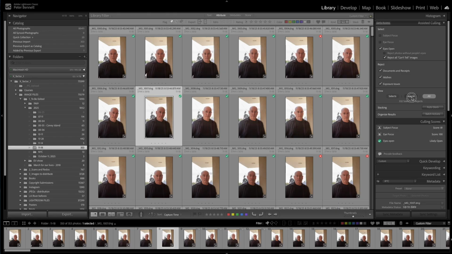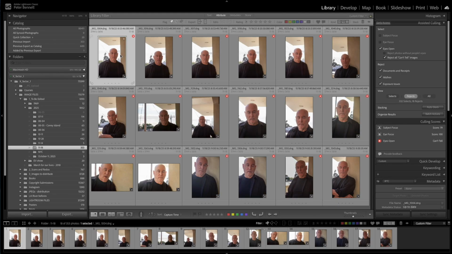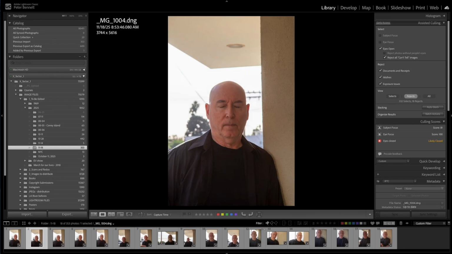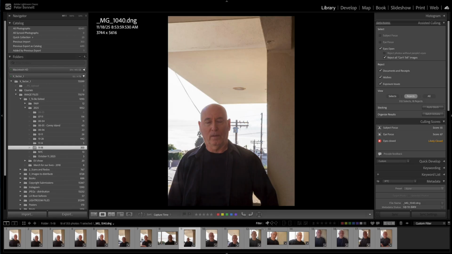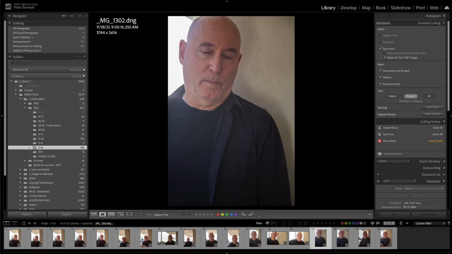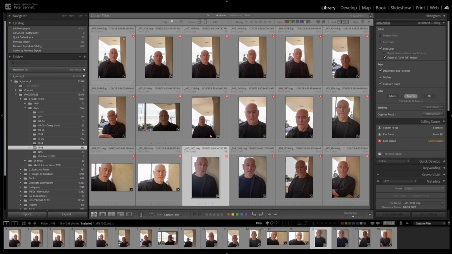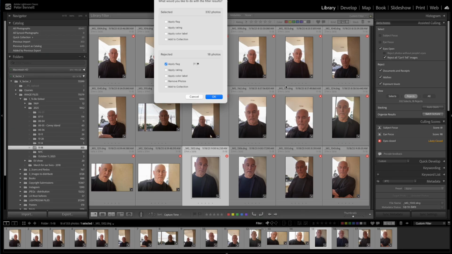So if I were to click on the rejects first, and if I go and zoom in and I just quickly go through with my arrow keys, yes, indeed, those images all have my eyes closed. So I'm pretty confident there. But now I would go back to the batch actions. And again, I would apply the reject flag, hit OK.